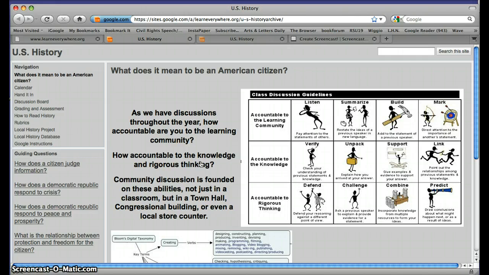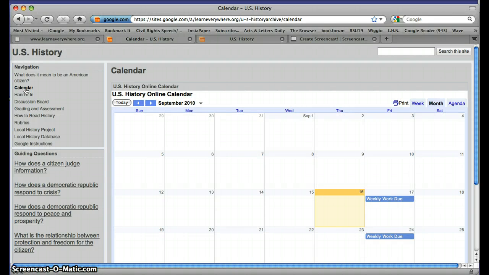Over time you may want to bookmark this page directly on your computer, but it's a pretty quick trip from learneverywhere.org. When you get to this website, this will look familiar to some of you who have sat in the traditional classroom for U.S. history at Nokomis. But this is a customized website for the online course. There are some differences. For instance, if you click on the calendar tab, the calendar for the U.S. History Online course is more of a guideline generally, because in the online course you can work more at your own speed.